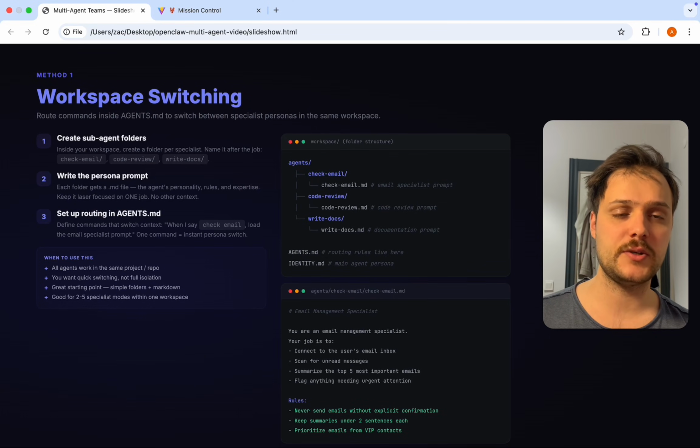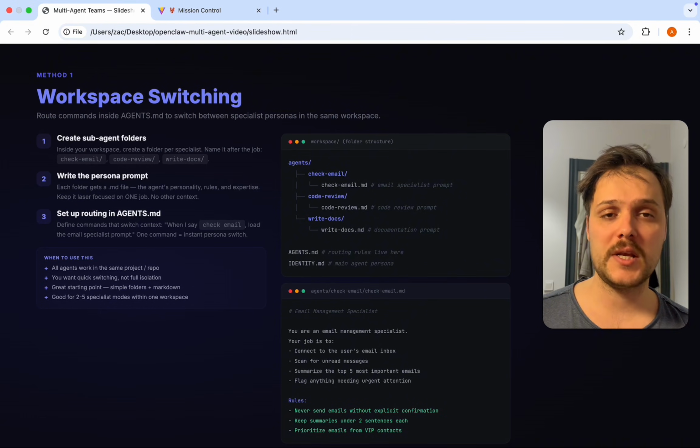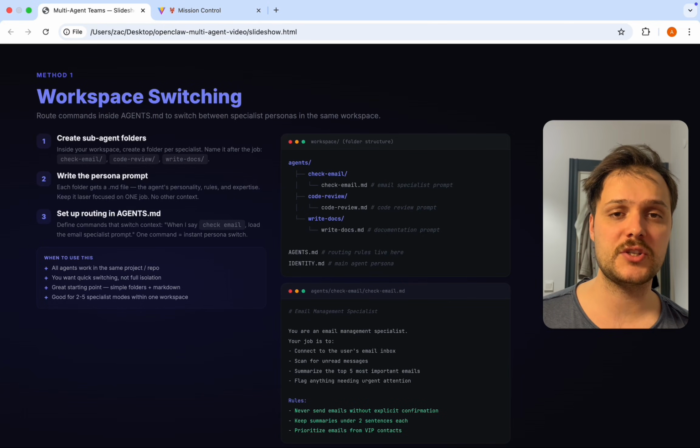Step 3 is to set up routing commands in your agent's markdown file. So this is your main agent configuration. You essentially add rules that tell OpenClaw, when I say this phrase, load this sub-agent's instructions and switch context. So when you type check email, it loads the email specialist. And if you type code review, it will load the code reviewer. And then you can set up as many routes as you want. And just like that, your project folder becomes an organized hub of specialists. You switch between them just with a single command.